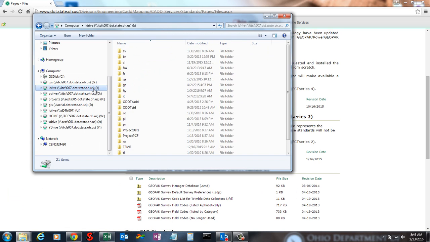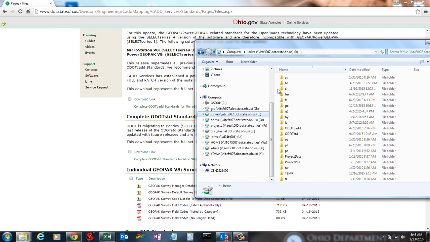ODOT puts their stuff on the I drive, and so the intent is for these standards to be on a network, so everyone in your office hits the same standard files. You don't want multiple copies of it floating around your office. That's just not efficient. You can install them on a C drive if it's on a laptop and you want to take it out in the field where you won't be connected to the network. But once you download them, there's the ODOT CAD folder and there's an ODOT STD folder, and then the standards will be inside those folders.